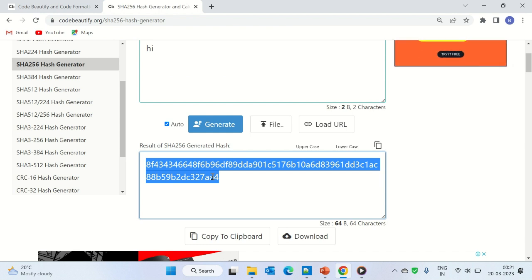So this is the example. I just randomly searched for an online hash generator. This is how I am visually showing you that the output is always a fixed length, depending upon whatever hashing algorithm you have chosen in your hash function.